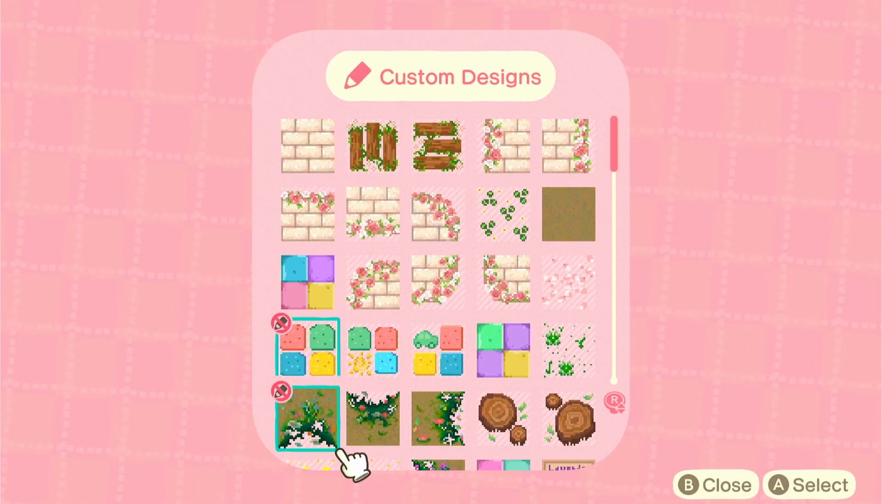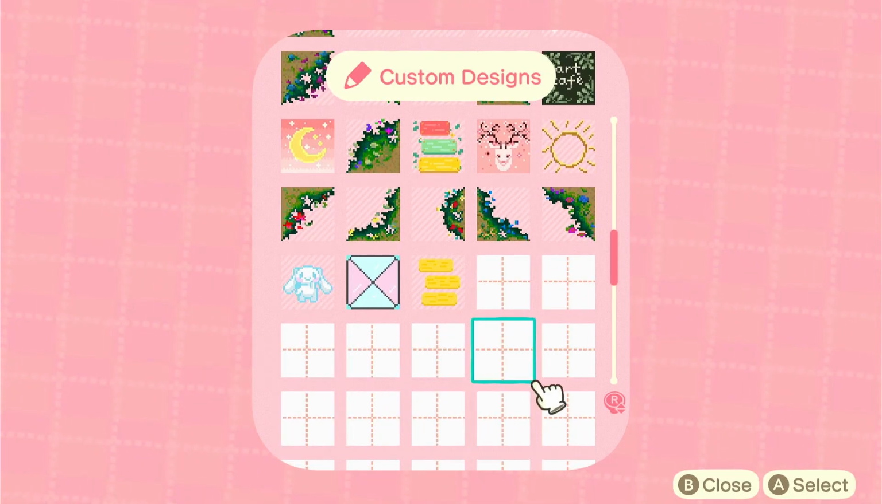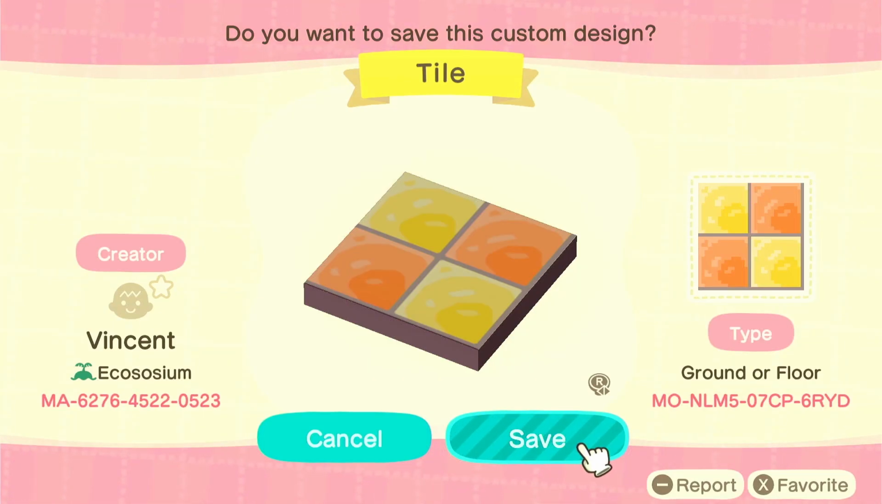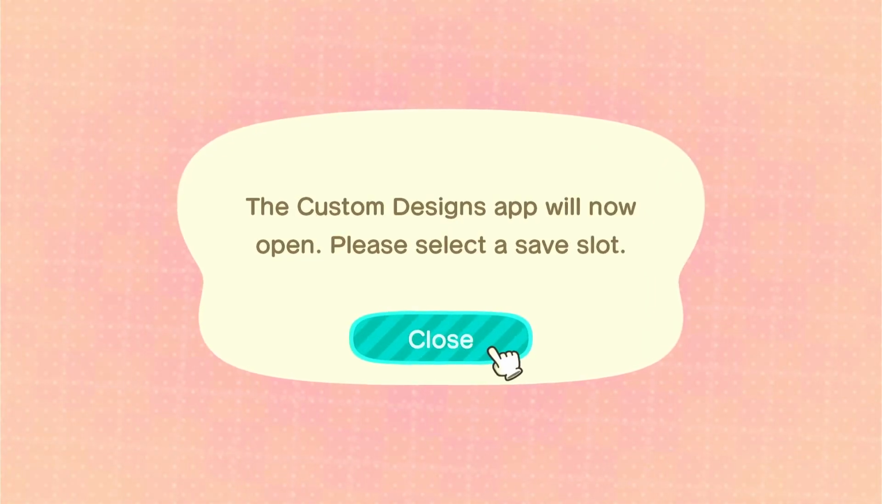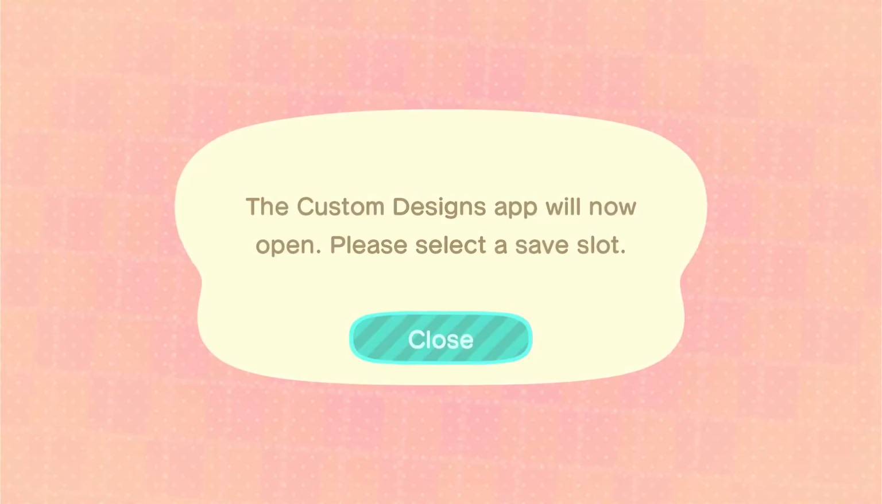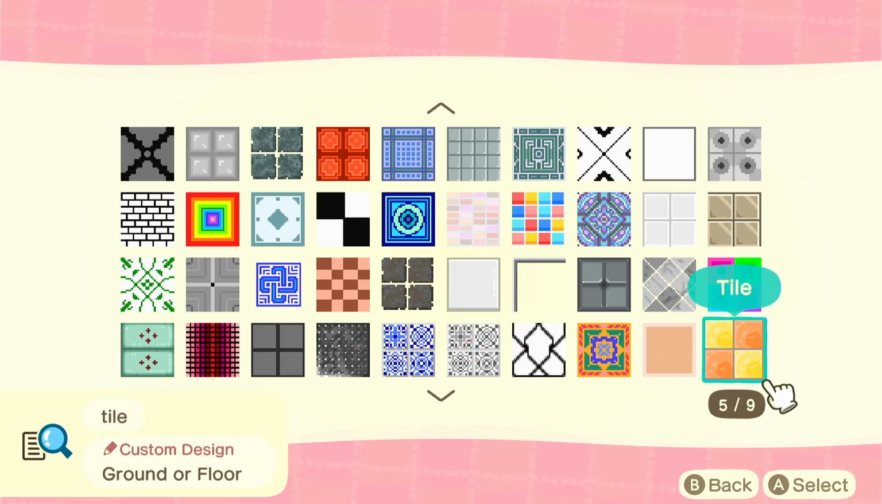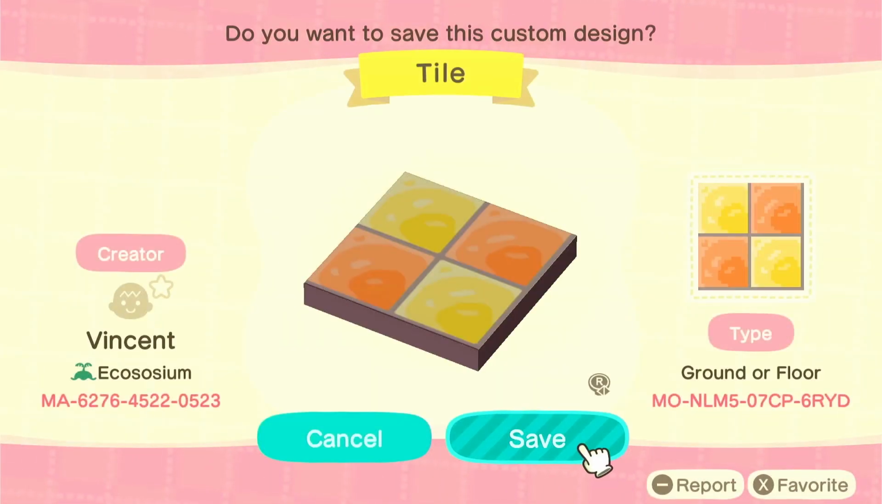I didn't actually end up using this one, but I thought I might, so I downloaded it. And then I really liked this one, and this was the one I used the most. This was like a yellow and orange tile, and it had really good highlights and shadows on, so I really liked that. And as you can see there are loads of different tiles that you can get. So this was by Vincent from Ecosocium. I don't know if I'm saying that right.